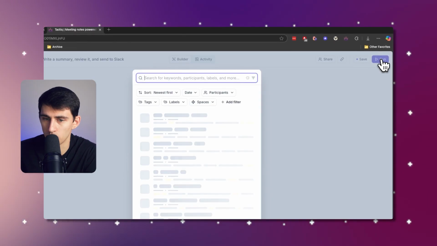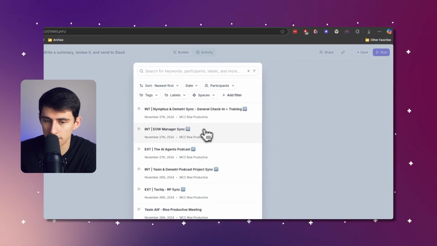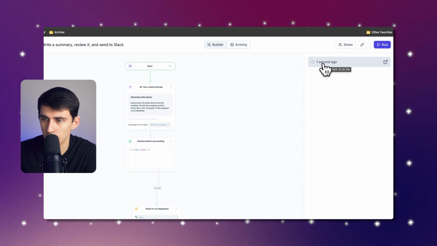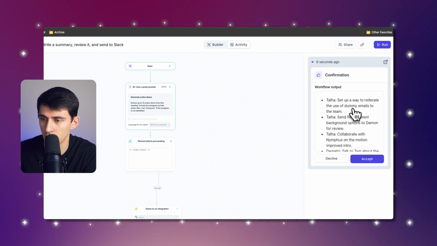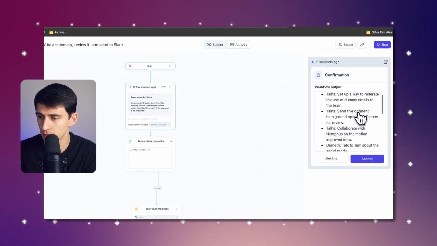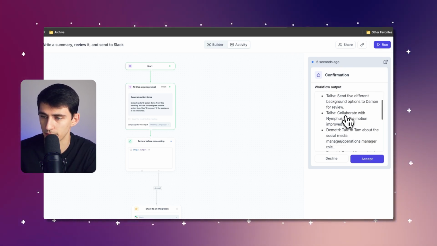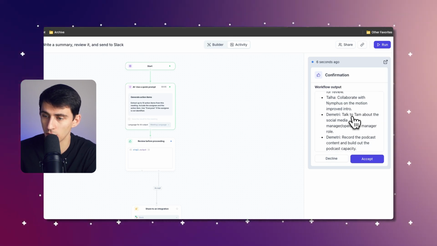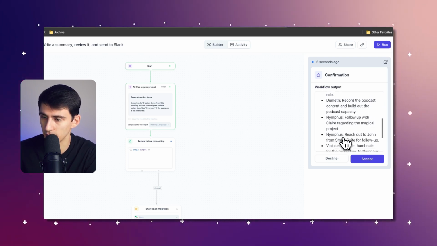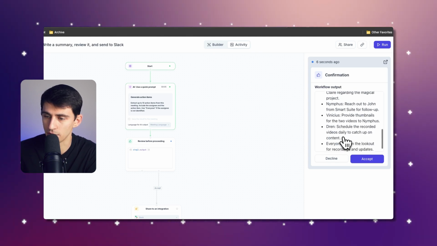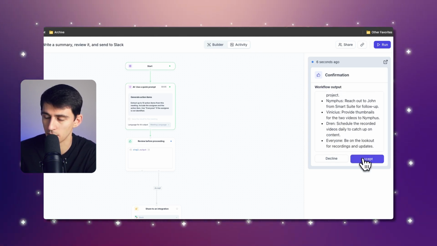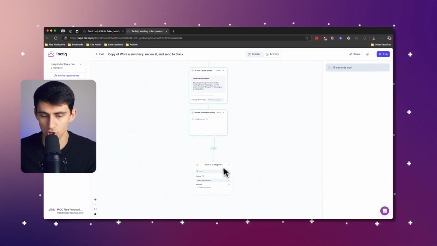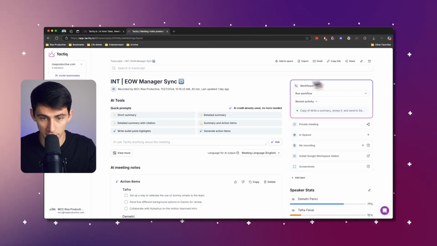Now we're going to press run workflow, and I'm going to grab my end of week manager sync. Here we go. Set up to reiterate use of team emails, send 5 different background options to Damon for review, collaborate with Ninfus on the motion, improved intro. Awesome, this is exactly it. Follow up with Claire regarding magical project. Be on the lookout for updates on recording. Yes. If I press accept, it's going to share this from the transcript.